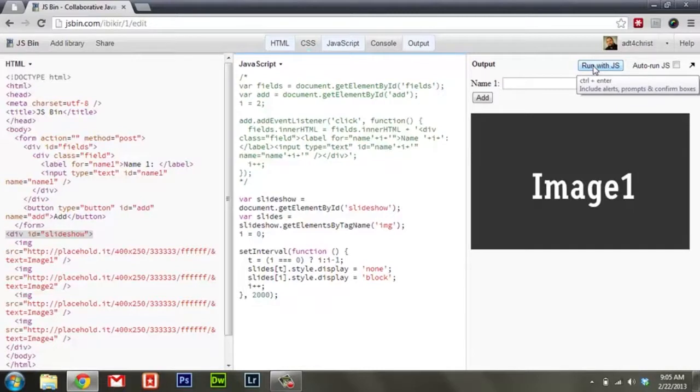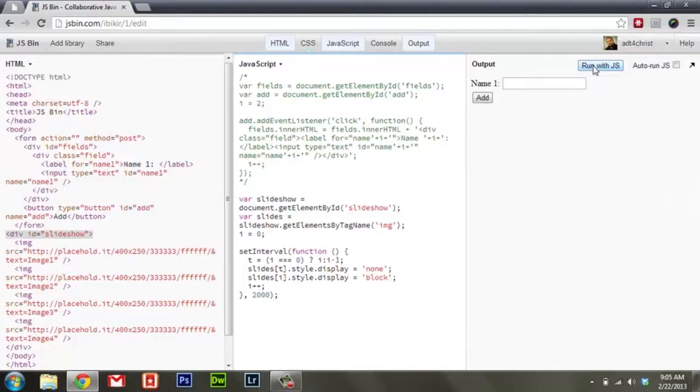Alright, so if we run it, we're going to see it shows image 1, then it hides image 1, shows image 2, hides image 2, shows 3, and then 4. And the problem is, we want it when it gets to the last slide to start over and loop back around.